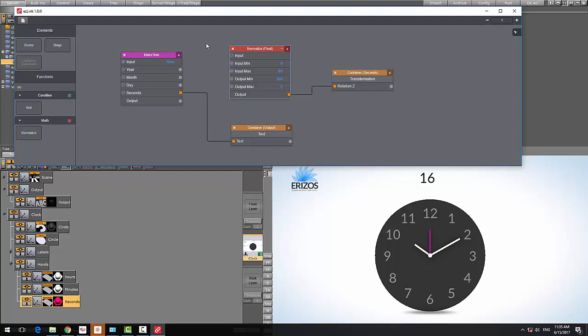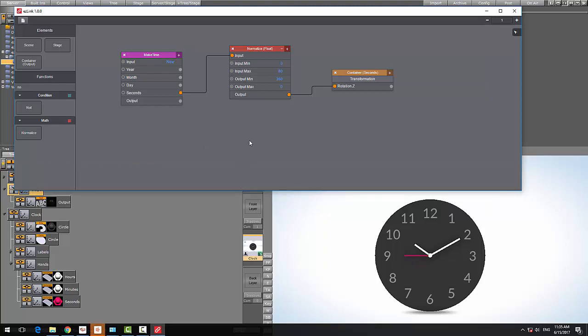Currently we're not inputting anything, so it's set to 0. I want to grab the second value and attach that to the input. And now you can see that every second the rotation updates. When we get to 30, it should be at 180 degrees. So that's working nicely. We can get rid of our debug container now. I'm just going to remove this and hide that container. Let's go ahead and do the same for the hours and minutes hand.